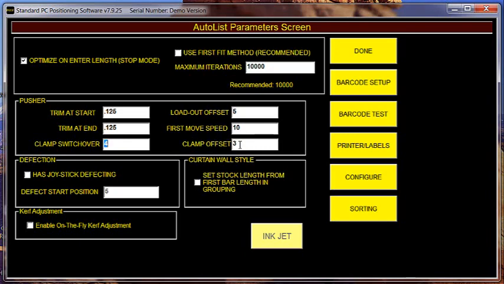And then clamp offset, this is when you are using a saw that has front clamps, but we aren't controlling them necessarily, or they don't have the switchover function like our auto pusher does. In this instance, you wouldn't want the pusher to go further than where the clamp is, or else the clamp may hit the pusher. So you can set the distance the clamp is from the saw. We don't care about this right now. Curtain wall style. If we had a pre-optimized cut list, which I'm going to demonstrate next, we would check this, and I'll get into that later.